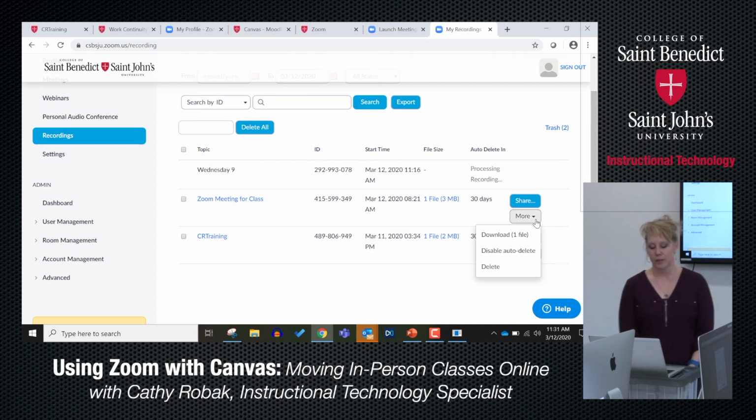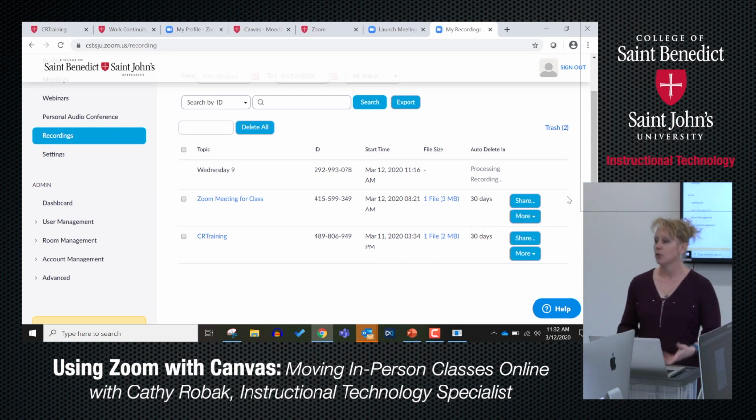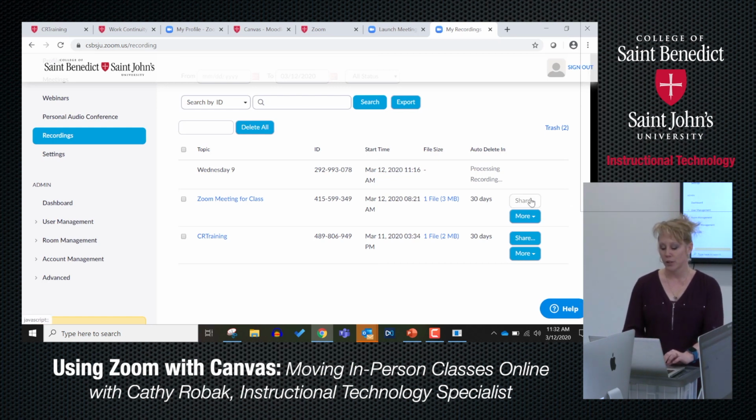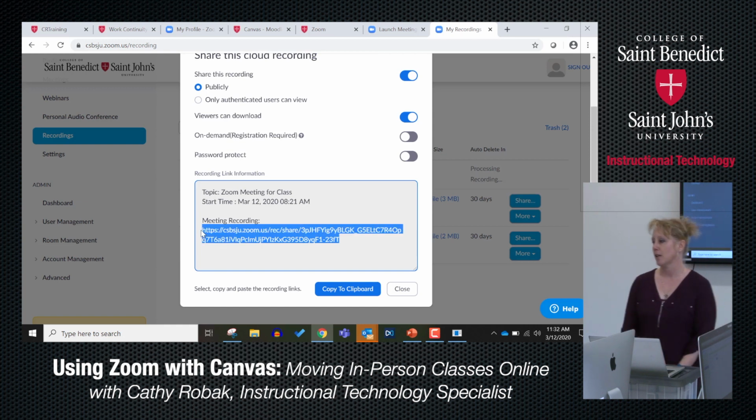You also have a More tab. So I could download this file. After 30 days, these files do disappear. So if you want to keep this as a recording for the future, make sure and download it and save it to OneDrive, your M Drive, or some other space. If you want to add it into Canvas, you could download the file and then upload it to Canvas, or you could take this share link and this URL, copy and paste that as a link into Canvas, like a Canvas assignment or a Canvas page. Students could click on it and watch the recording. So you could do that either way.